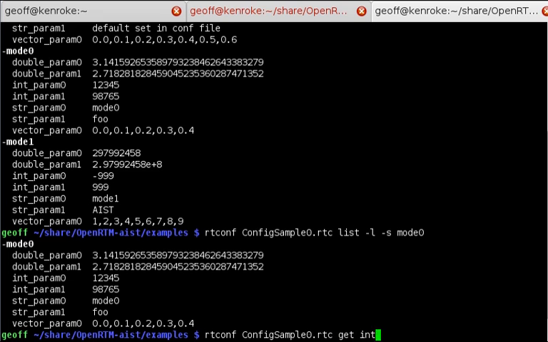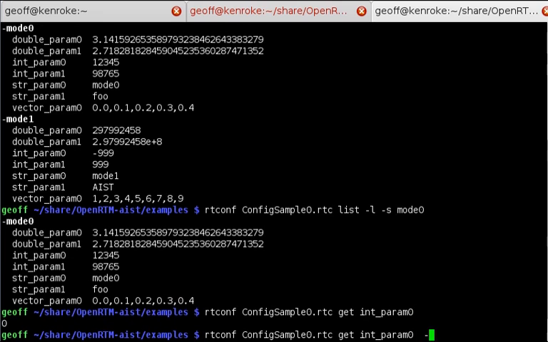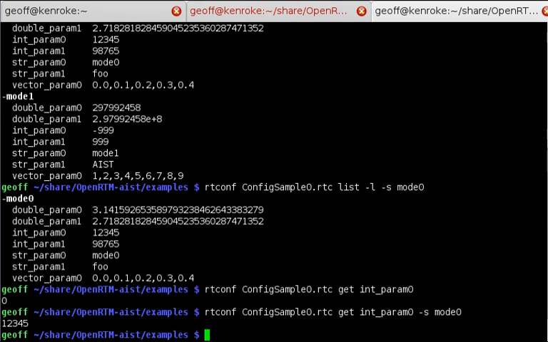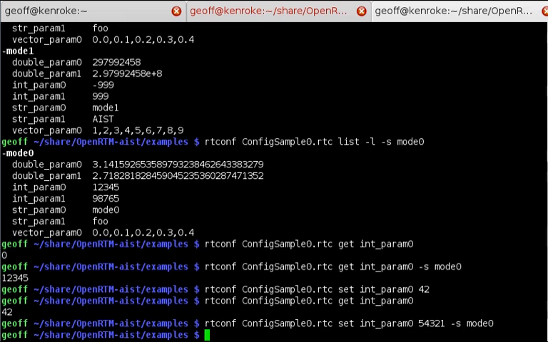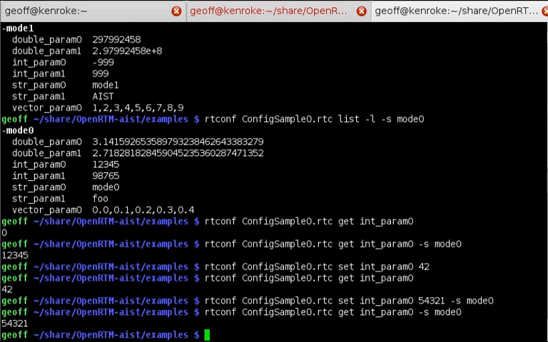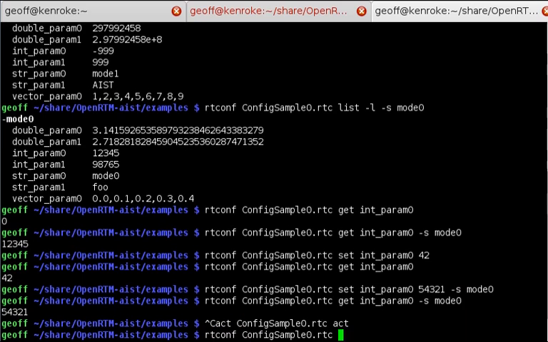The get command can be used to get the value of a parameter in the currently active set or in the specified set. The set command can be used to set the value of a parameter in the currently active set or in a specified set. Finally, the act command can be used to change the active configuration set.